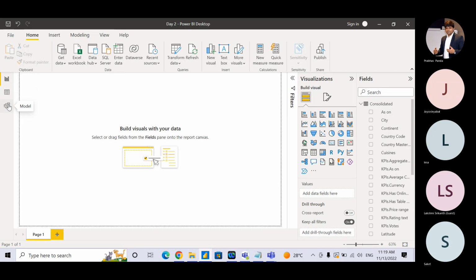We did understand about the model view, and we also saw the data view, and now we are going to look at the report view. On the report view, on the right hand side of the view, this portion is called canvas. This place is where you are going to build your reports or visualizations. And where do you build the visualizations? You will find the visualizations on the right hand side, and these are all called visualizations.